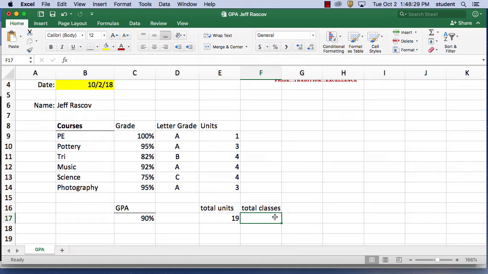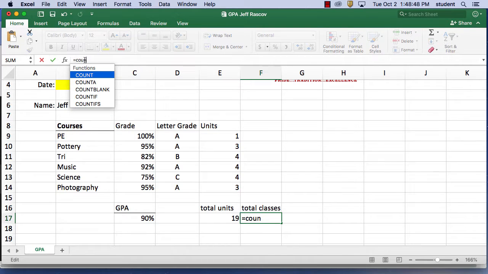So again, under total classes, I'm going to come over here to the FX bar up here. I'm not going to click FX. I'm just going to do this one by hand. Again, all formulas start with the equal sign, right? Equal sign. Then we're going to put in the word count. Does it have to be uppercase or lowercase? Doesn't matter in the formula box. So I'm going to put in count.